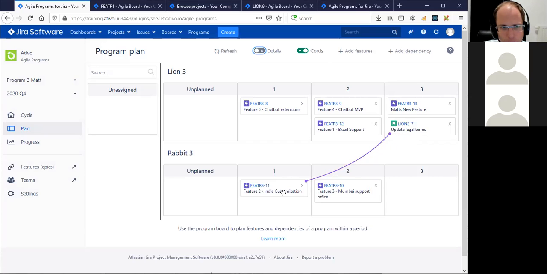And what you could do actually is drag and drop the feature to the Lion team, and you will see that this dependency disappears. So I invite you to do that, to drag and drop it to the column above.